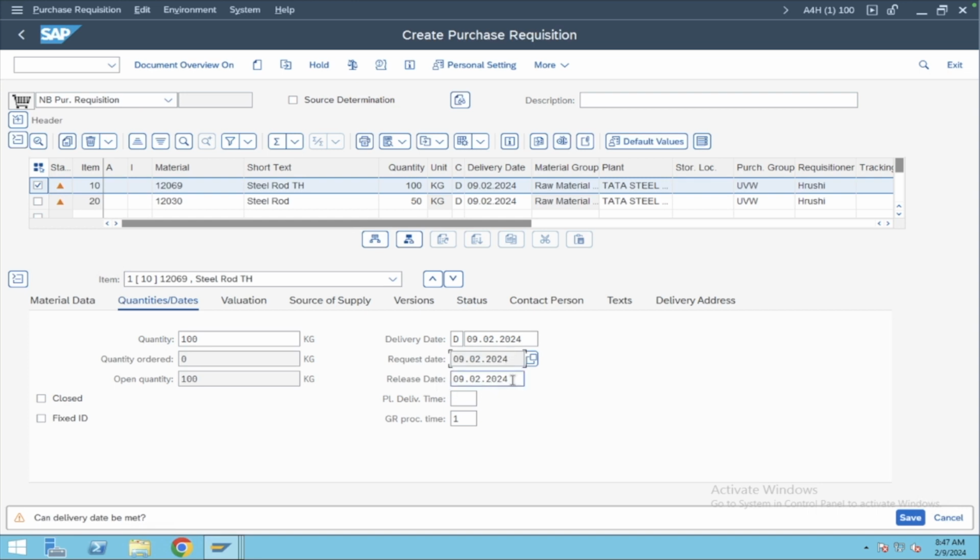Release date is when the purchase requisition is created, it goes for approval. So now we don't have approval in place, so it is taking 9. Otherwise, going forward, when it is approved, that date will be updated over here.